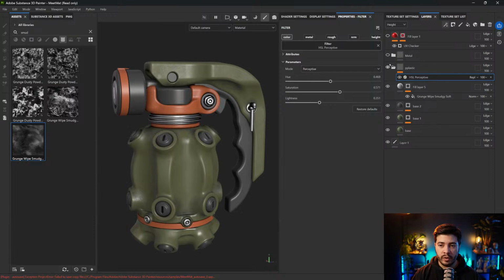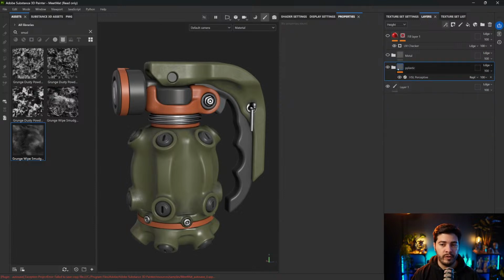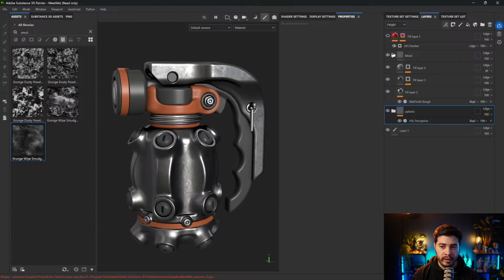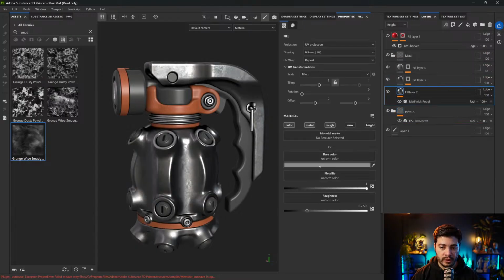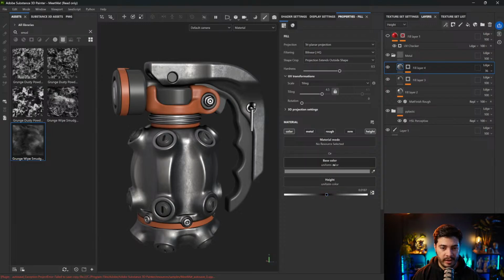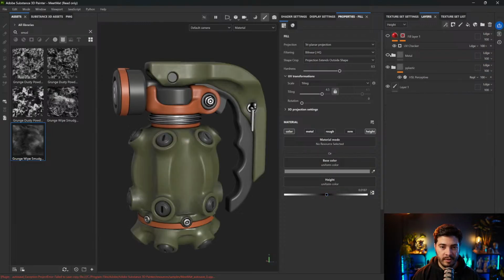All right, so far so good. We've just created a simple plastic material and a simple metal material as well. And what we need to do now is combine them. What I'm going to do with the metal is actually reduce the roughness a bit more on the base and some of the layers. And this is what I love about this whole thing. It's just very easy to adjust on the fly.